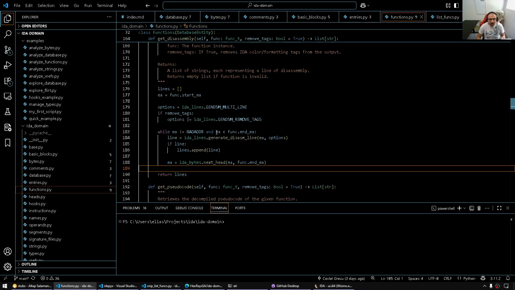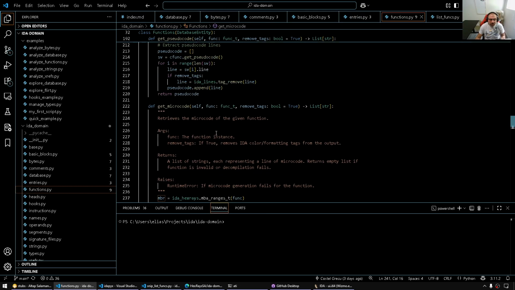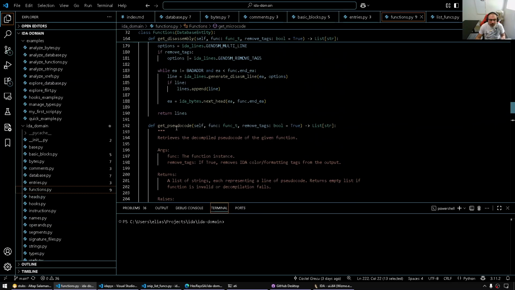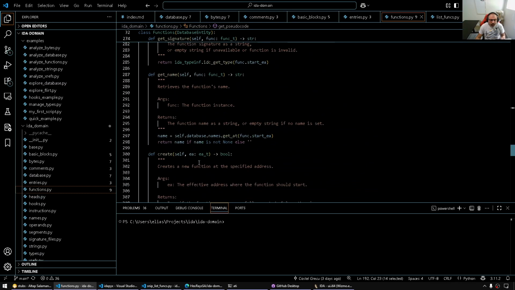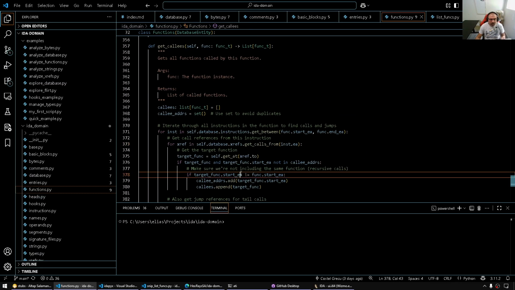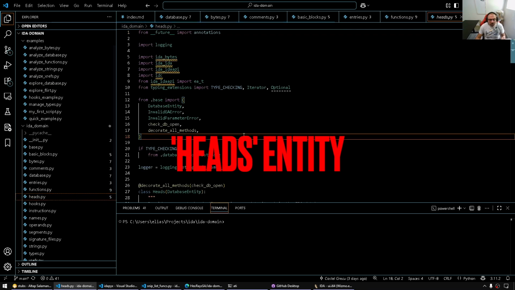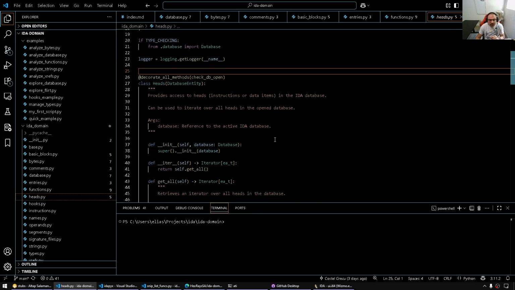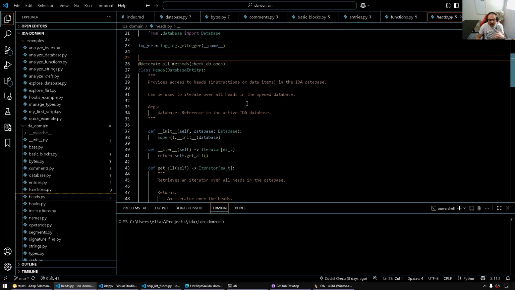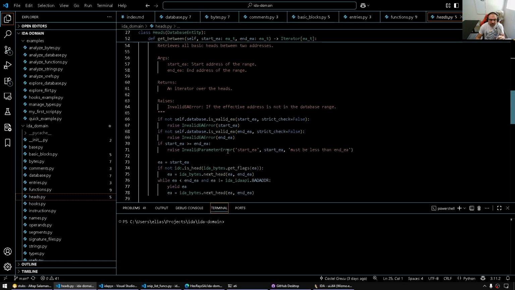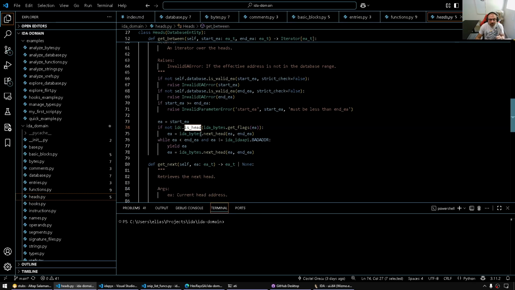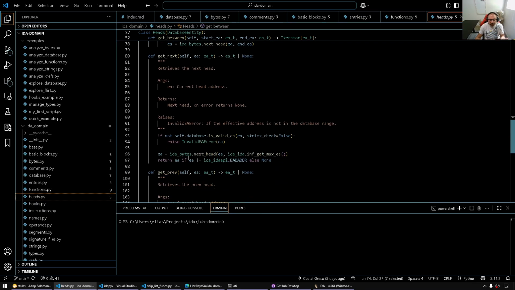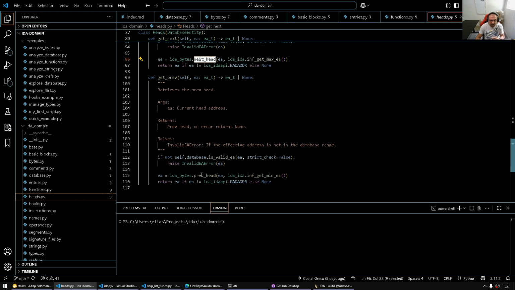Pseudocode stuff, basic block, microcode, we'll see as well, like get microcode, get pseudocode, and a bunch of stuff. Heads as well, we have the heads in the bytes, usually bytes.hpp: get next head, previous head, tails, and so on. So if you've worked with the head APIs, then as well this is a wrapper. So we have test methods, iteration, next head, previous head.